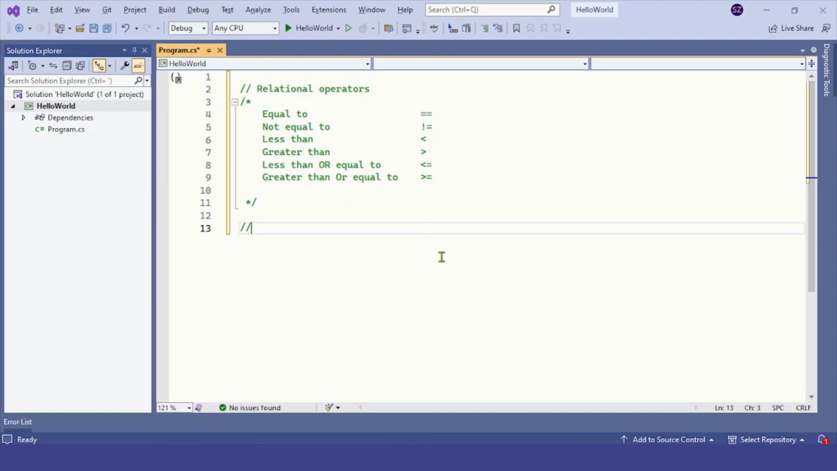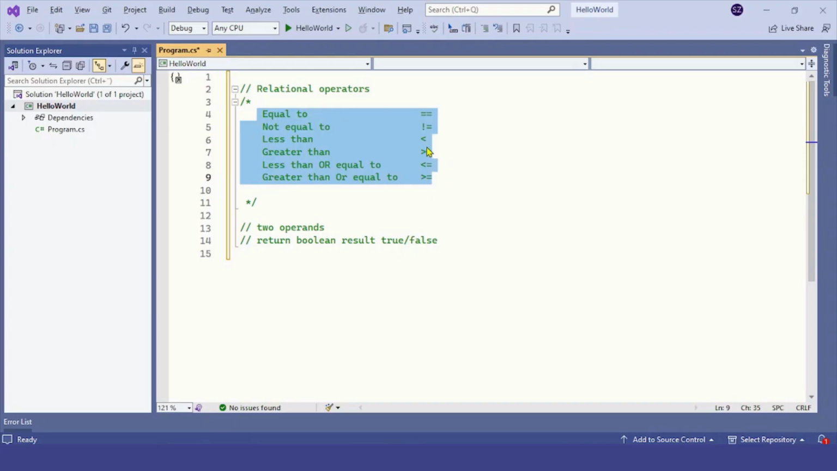Now, all the relational operators have 2 things in common. Number 1, they take 2 operands. Number 2, they return a boolean result. And you know what boolean is, right? We have already talked about the boolean data type in the beginning of this course, right? So the return value is a boolean value, true or false. So all of them take 2 operands, compare them, and return a result in boolean, true or false. That's it. Now we are going to investigate these operators one by one.